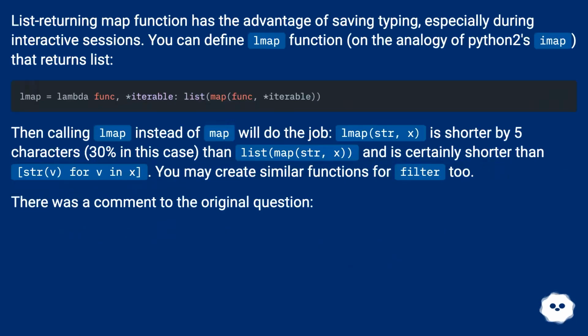List returning map function has the advantage of saving typing, especially during interactive sessions. You can define LMAP function, on the analogy of Python 2's IMAP, that returns list. Then calling LMAP instead of map will do the job. LMAP(str, x) is shorter by 5 characters, 30% in this case, than list(map(str, x)), and is certainly shorter than [str(v) for v in x]. You may create similar functions for filter too.